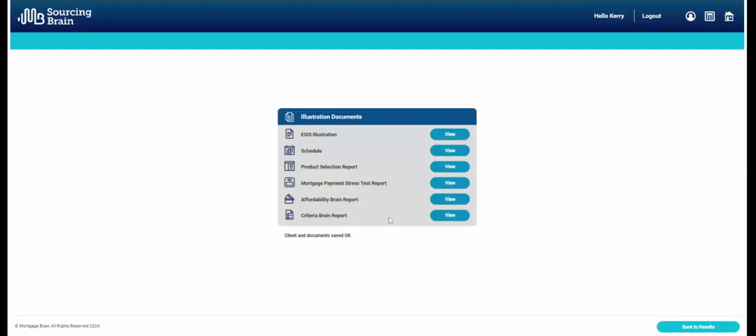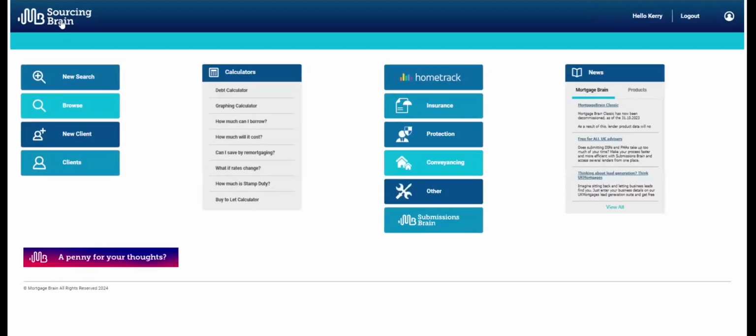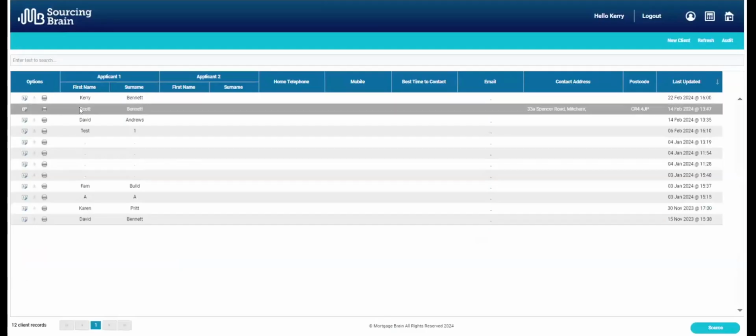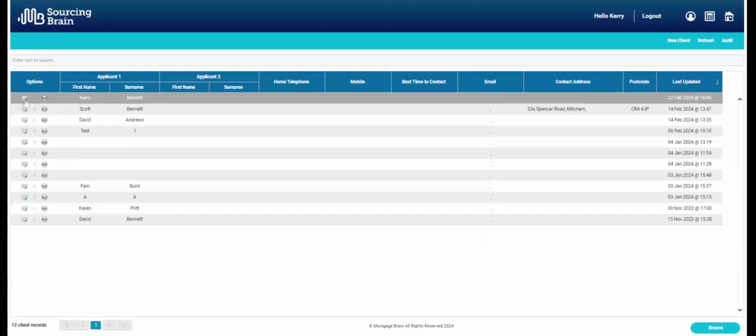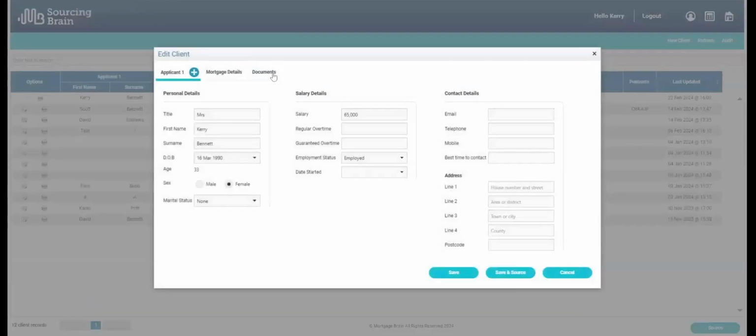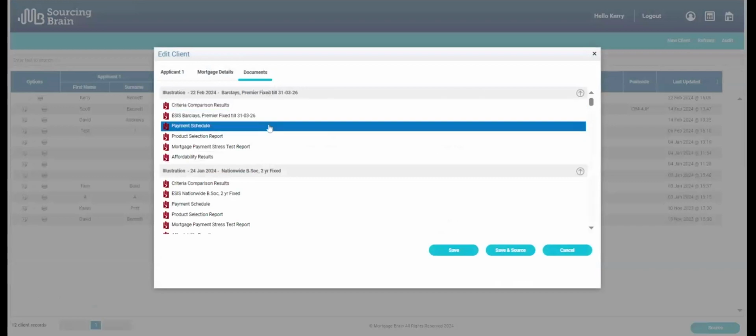So we can open them from this page if we wanted to, but I'm actually going to click on the icon in the top left-hand corner because I want to take you back to show you where these documents are saved. So back on the landing screen now, if we click into clients, our most recent worked on will be at the top. We would need to go to the left, click on to edit. And then if we go over to documents, we'll be able to see the documentation that we've just produced.